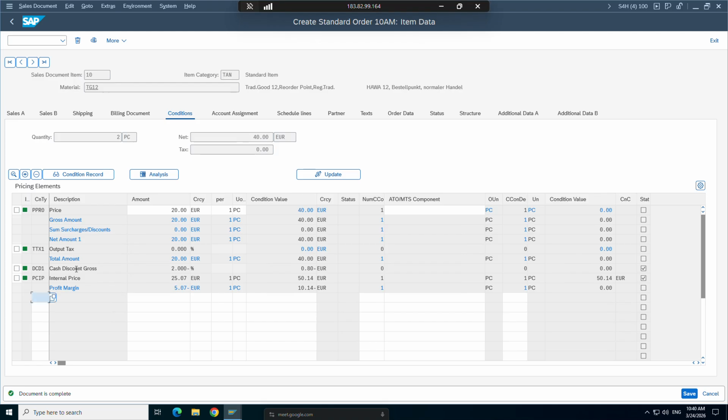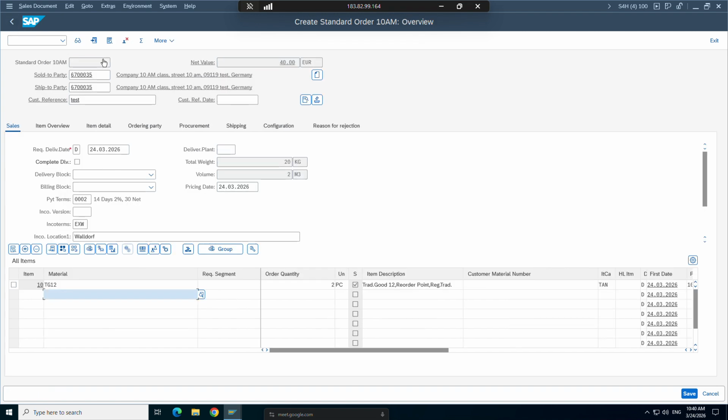You see now that anyway it came 0 since we maintained some master data. This has become some 0%. That's fine. We don't bother about that as of now. So my document is complete. I can save it.